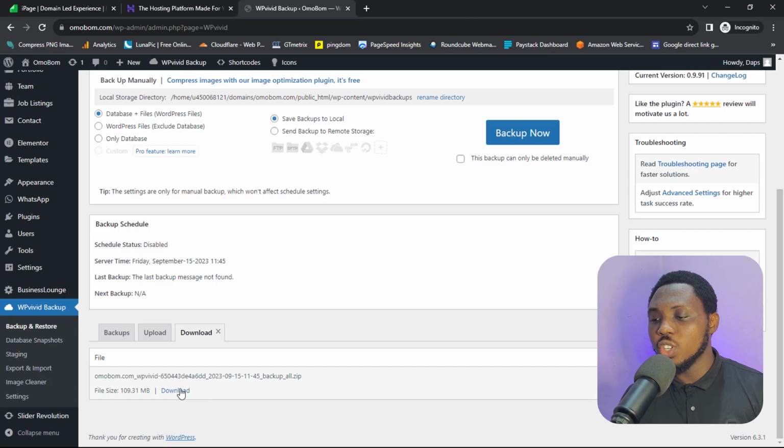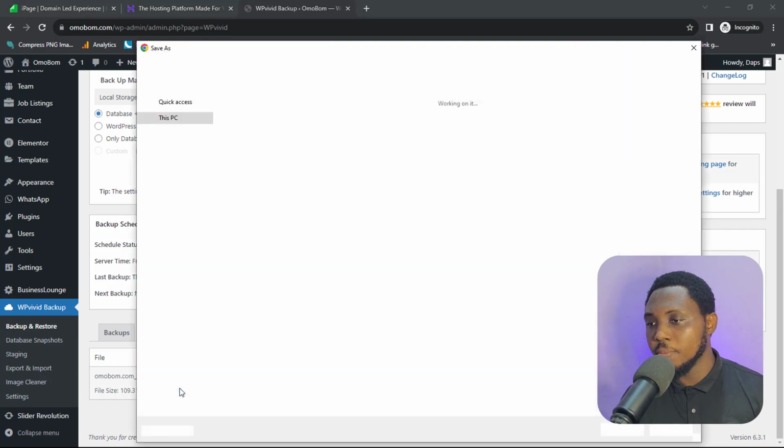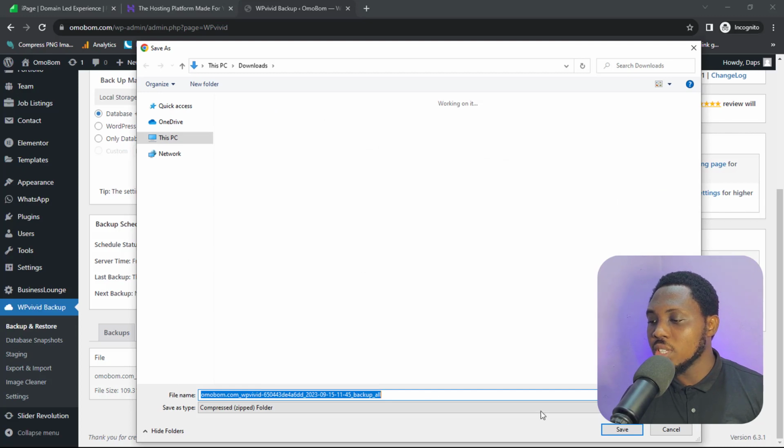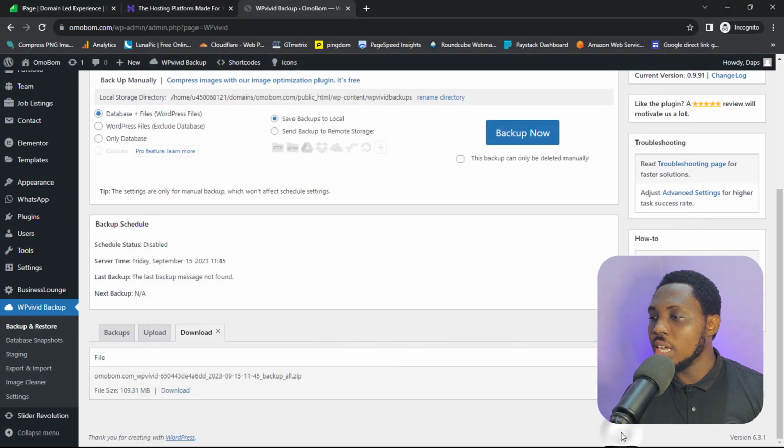So now what I will do is just hit the download button, and then I will have this downloaded. Now I have this pop-up here. I will just hit save. First step is done. Our backup for our website has been done, and we are downloading this onto our computer.